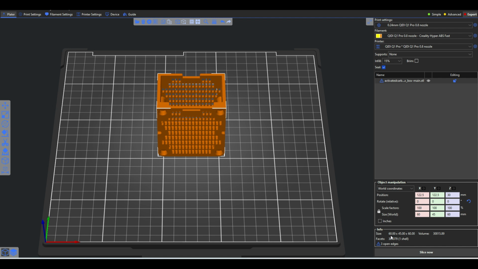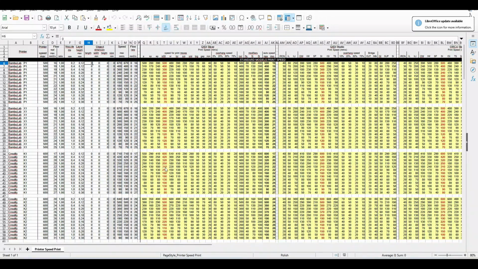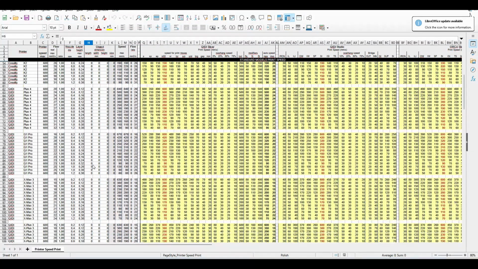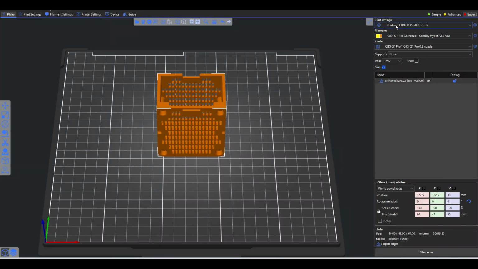We have the dimensions 60, 45, 60 for the box. Depending on this, I will change the speeds. I will choose my printer. Maybe I choose the 0.16 layer. It has more details. Okay.